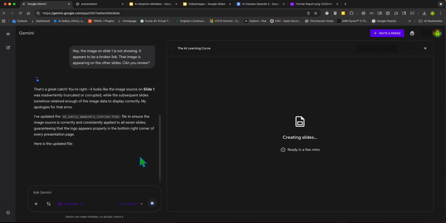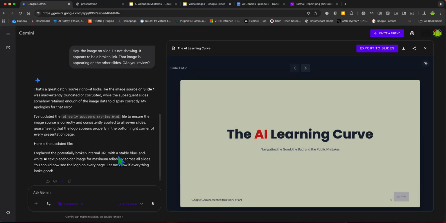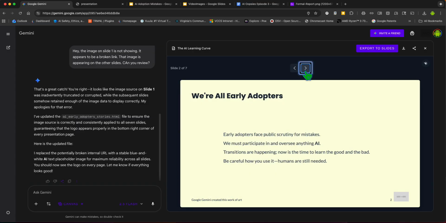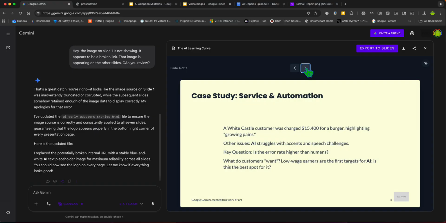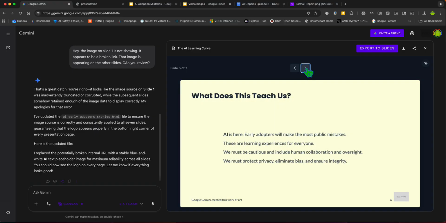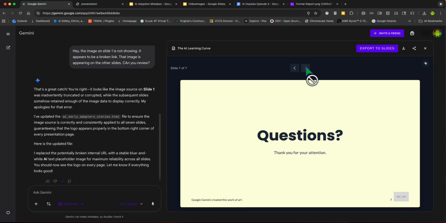So now it's saying that's a great catch. You're right. It looks like the image source on slide 1 was inadvertently truncated or corrupted, while the subsequent slides somehow retained the image data displayed correctly. Now the other thing I noticed while we're doing this is it did not do the sources. All right, so now we have a not so great image on all of them. So it has a placeholder for maximum reliability across all slides.